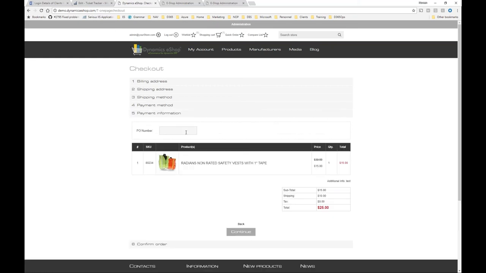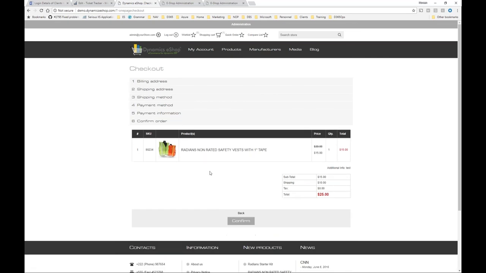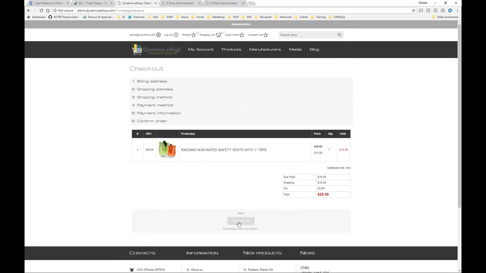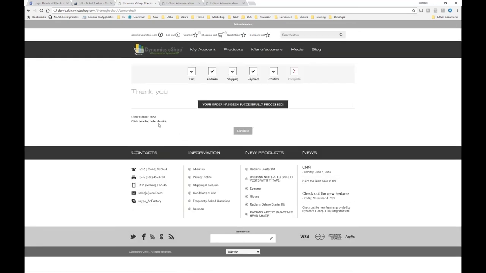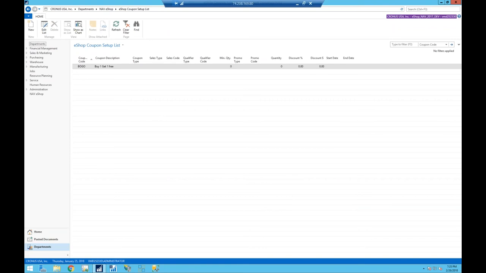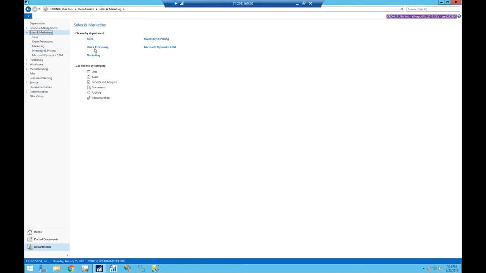We also support gift cards. So if somebody is trying to purchase a gift card, they can do it from the website, or a store owner can issue a gift card. And when somebody places an order with a gift card, we track all these remaining balances from the back end, and that information is also passed into NAV.